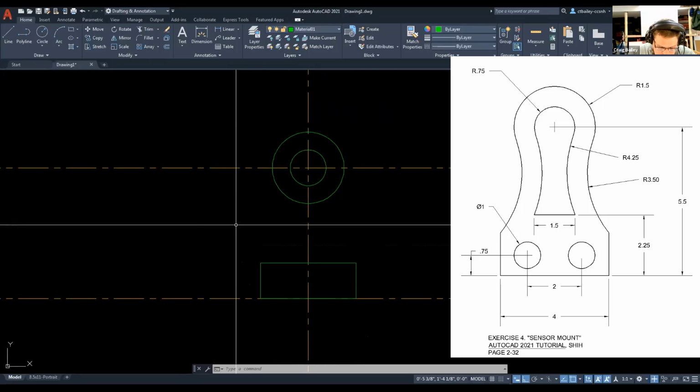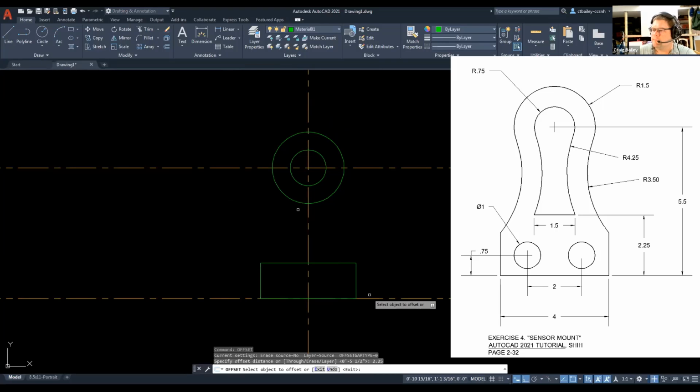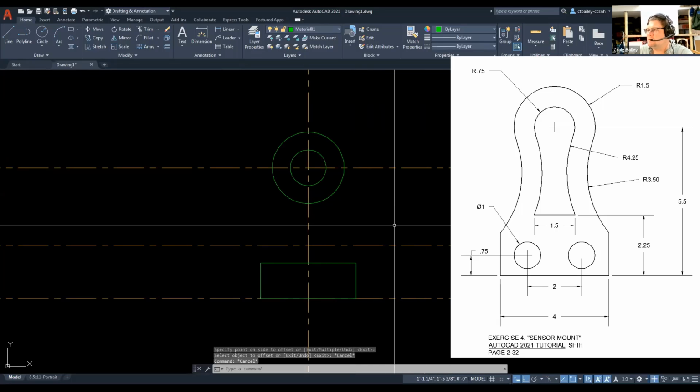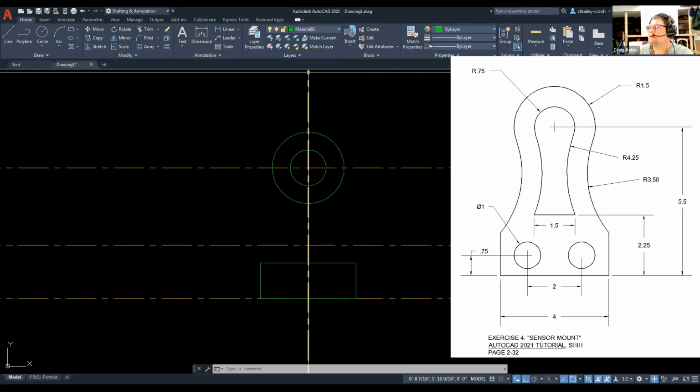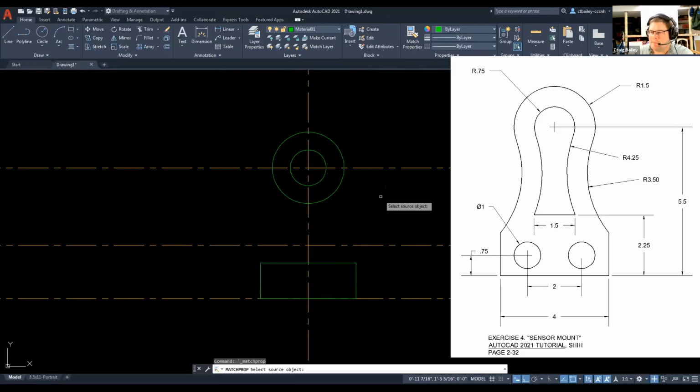Next, we have the 2.25. We're doing the low-hanging fruit here first, and so we're going to offset that X line 2.25. But I don't want that to be construction layer, do I? I want that to be material 1. Let me show you one of my first tricks here. I'm going to use the match properties.